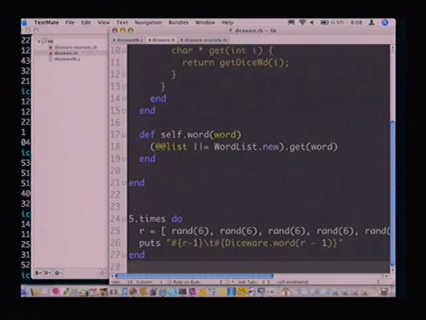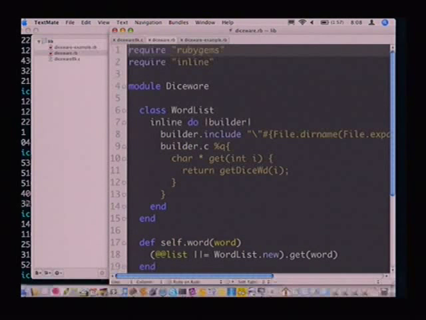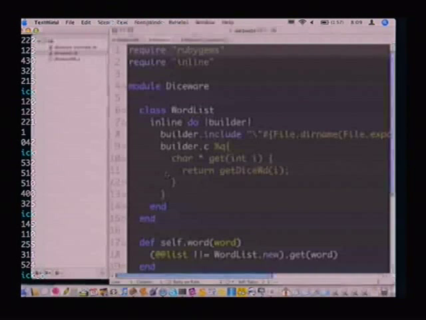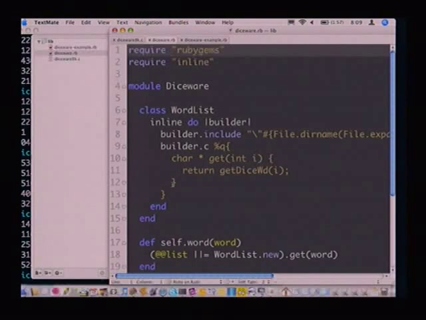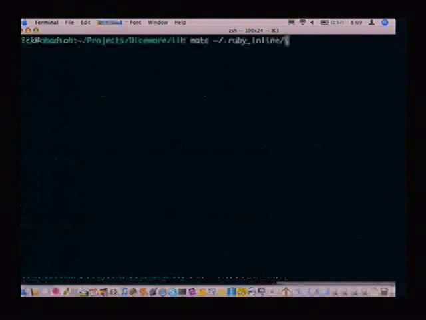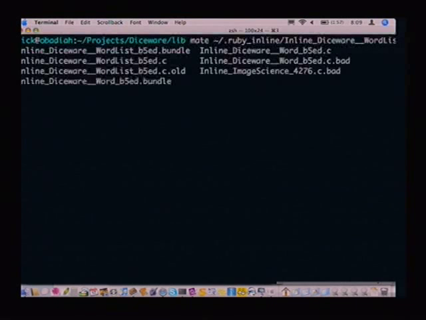So yeah, that's basically the meat of my presentation. It really is that easy. Ruby Inline handles a lot of the stressful parts of turning this into C and building Ruby objects and linking and all that kind of stuff. If you ever want to poke around with the source that it builds, it keeps it in the .ruby inline directory in your home directory.